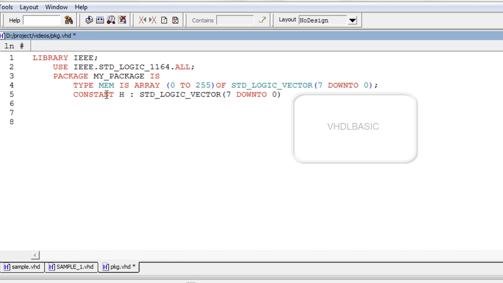Constants are identifiers with fixed values. The value is assigned only once when declared. Values cannot be changed during simulation.